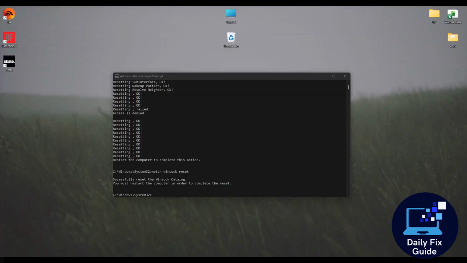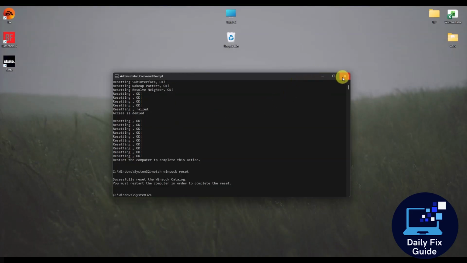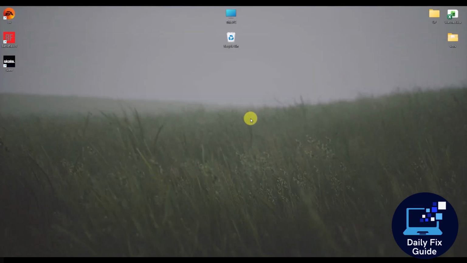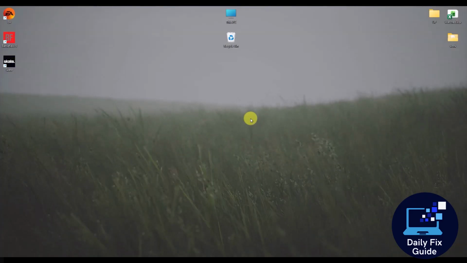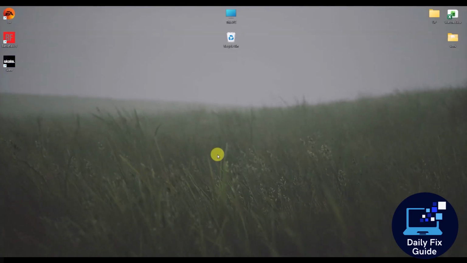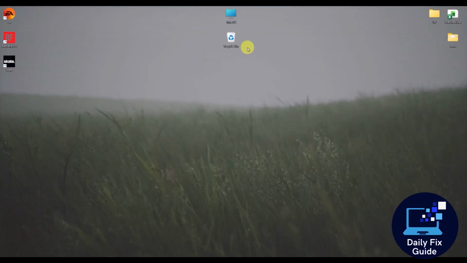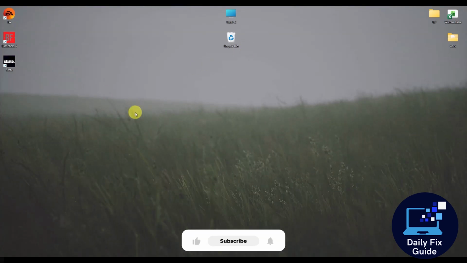Now once you've run all the 5 commands, close the black window or the command prompt, and then restart your computer. This restart is needed to apply the changes, and once you have completed the restart successfully, all of your issues should be fixed now.